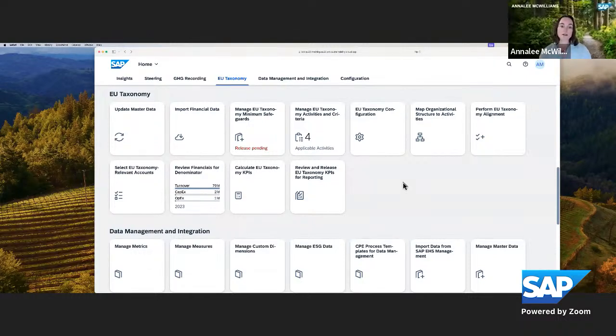So here we are in Sustainability Control Tower, and you can see that I've already opened the EU taxonomy side of the application. So I just want to take you through very briefly what you can see here. We have these 2 applications right here, update master data and import financial data, to enable you to bring in your data, for example, from your S4 system. Then we have the application manage EU taxonomy minimum safeguards and manage EU taxonomy activities and criteria, which I will go into in a moment.